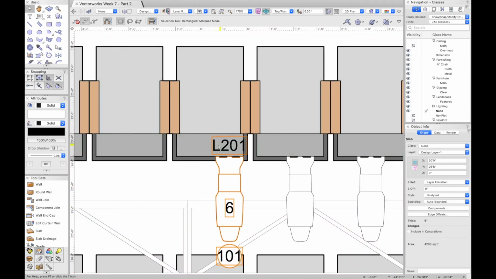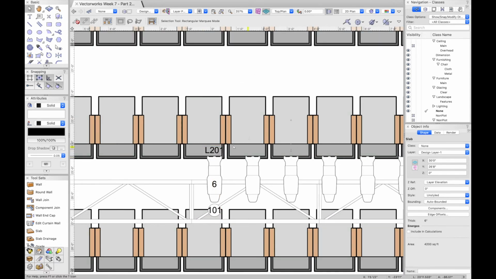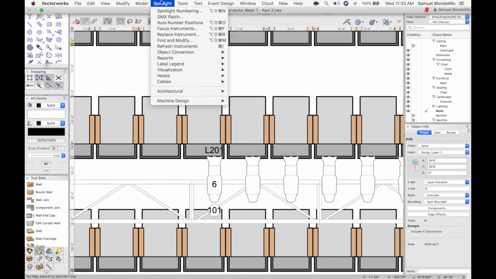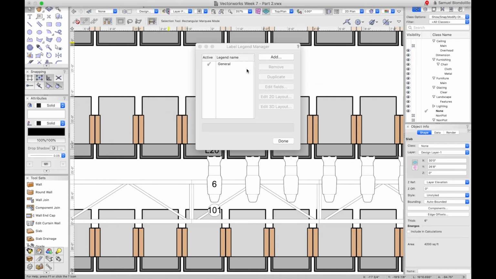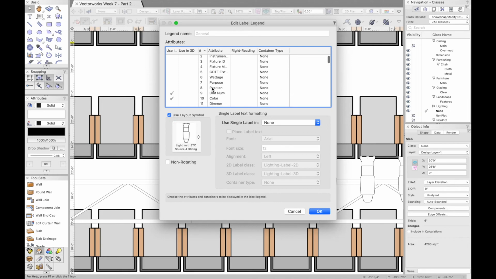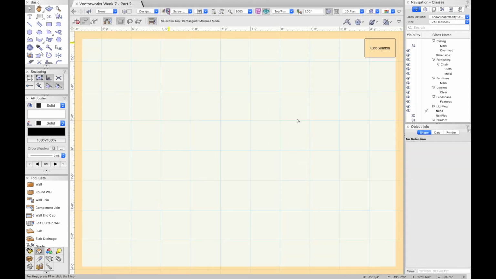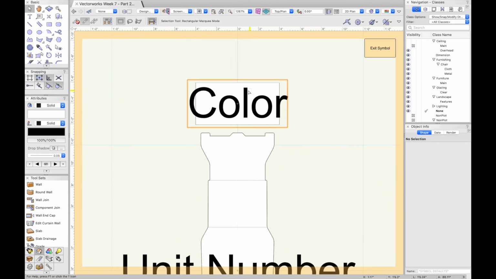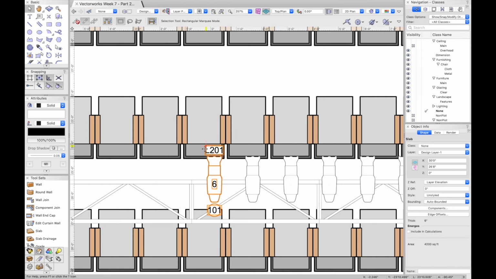Now I've noticed this is above some seats. When I'm drafting, I might want to gray these out or wireframe them or something that would make this a little easier to read, but I want to make sure that I'm always going to be able to read that. So I'm going to go back into Spotlight, Label Legend Manager, General. I'm going to edit the fields, go to unit number or to color, and hit rectangle. Edit 2D Layout. And now we have a little rectangle that automatically populates in our color. Exit Symbol, and now it's here.